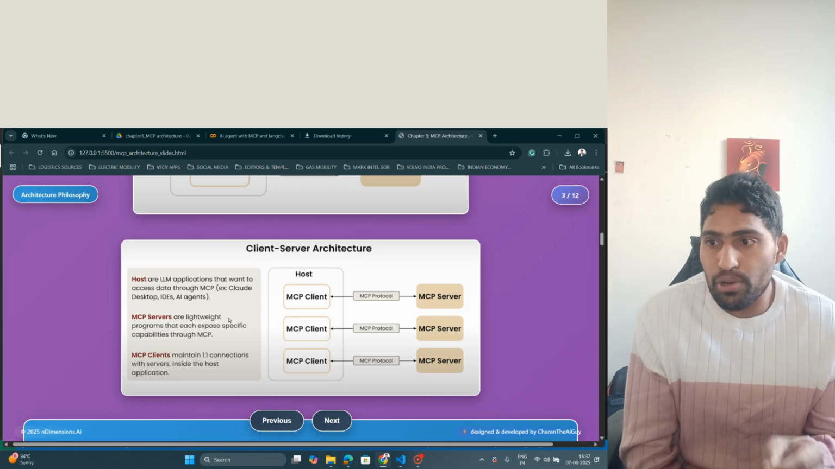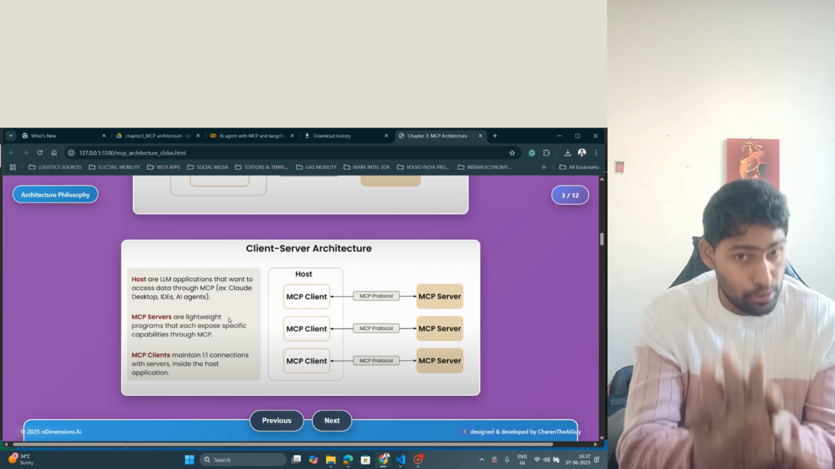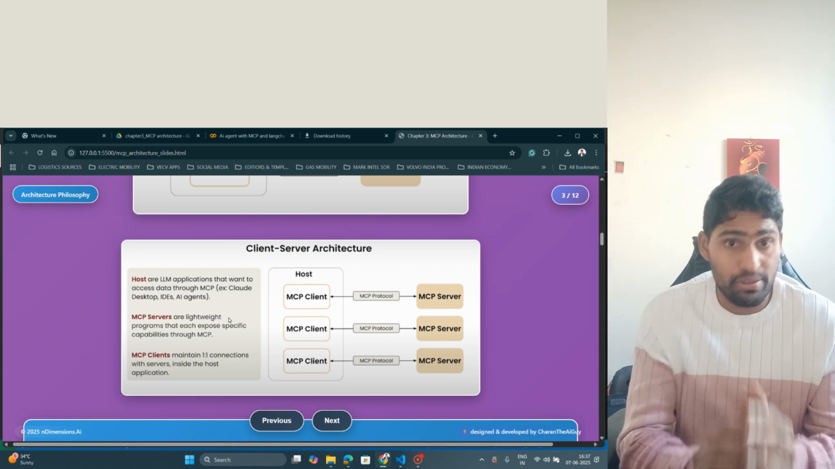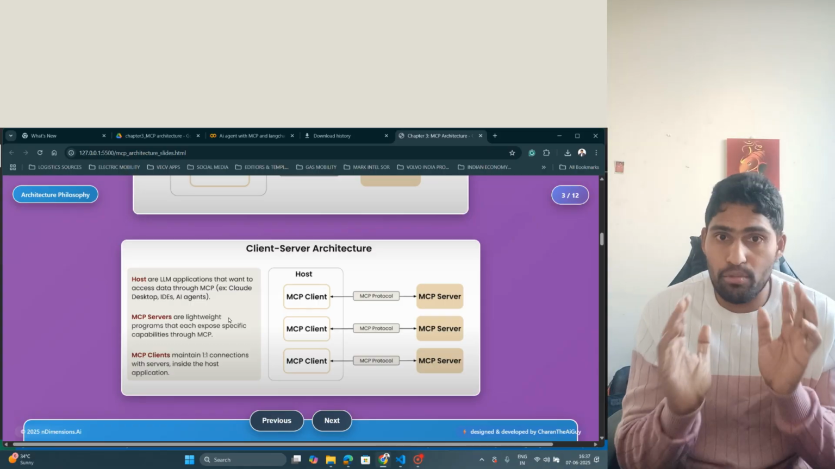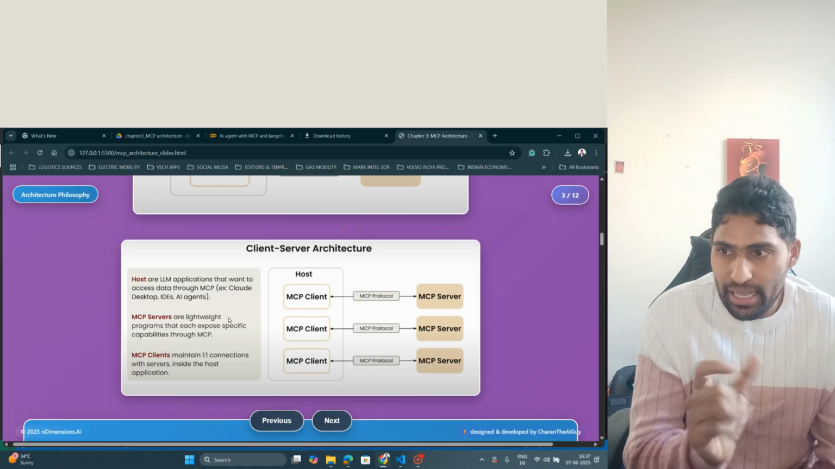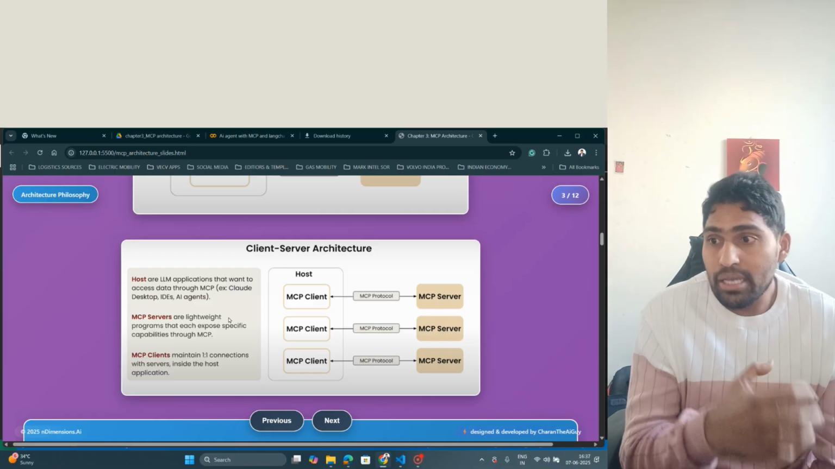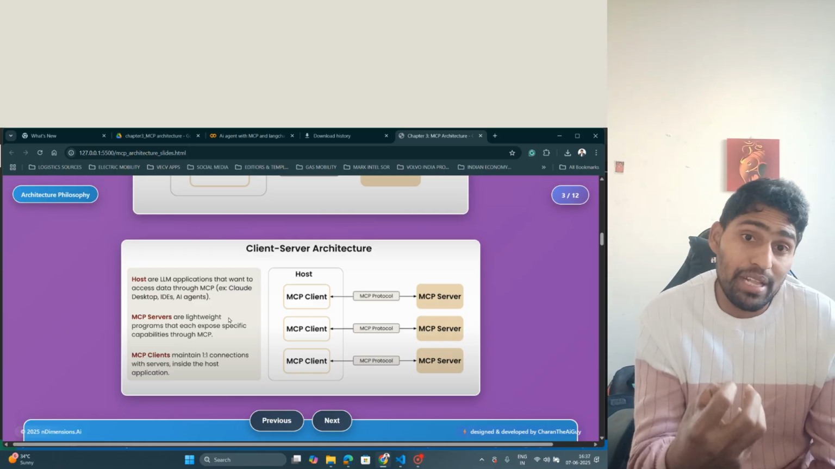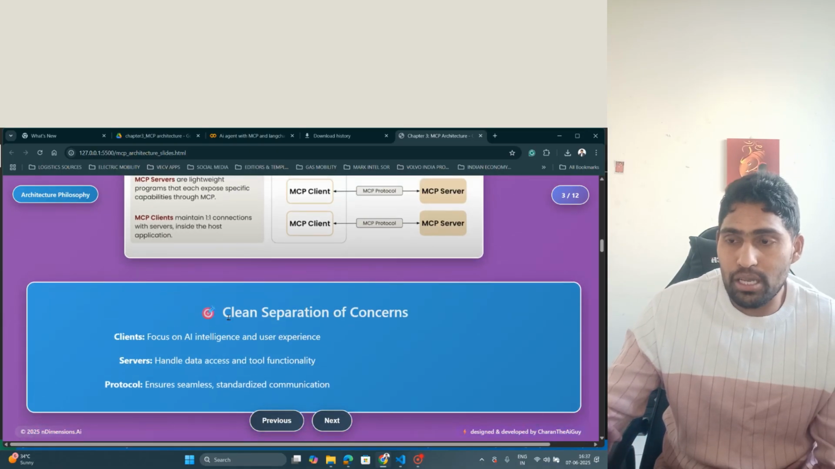MCP servers are lightweight programs, a .py file if it is Python. If it is Java, it's a different file. If it is some other language, you can write in Kotlin also. But I'm talking about a .py file. It's a lightweight program that each exposes specific capabilities through MCP. So that's the MCP servers.